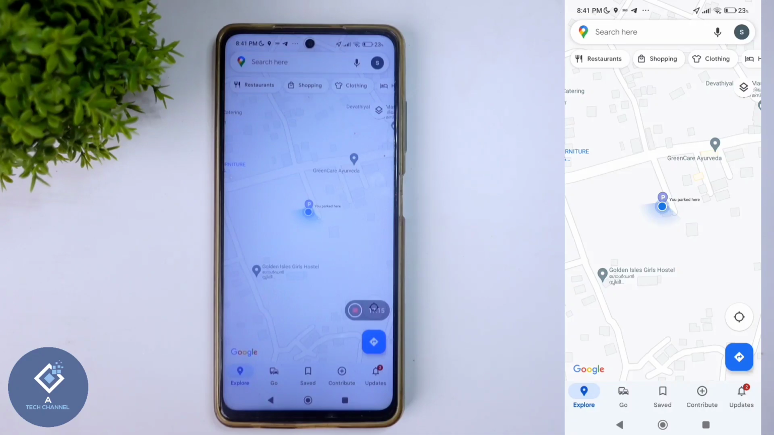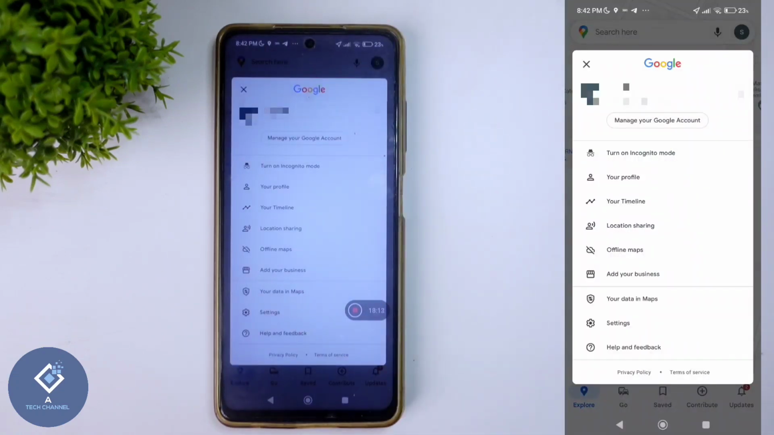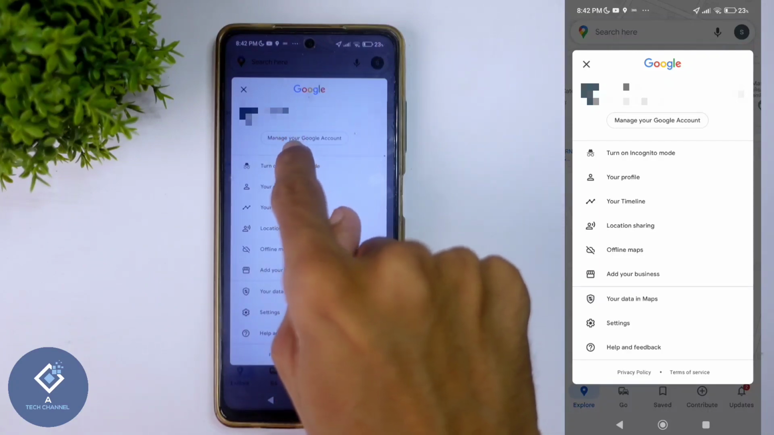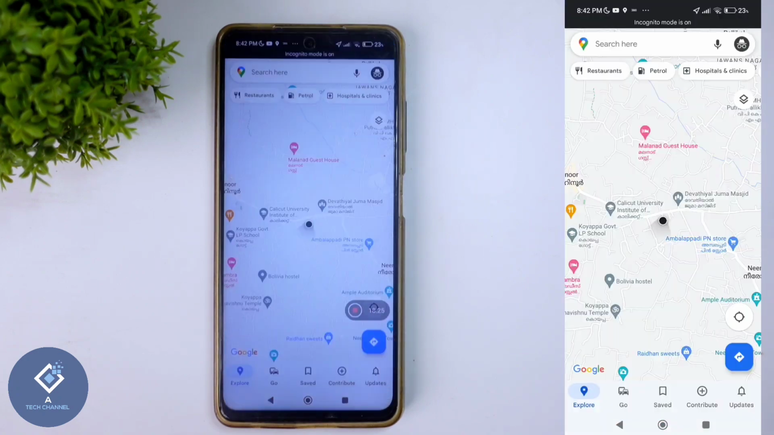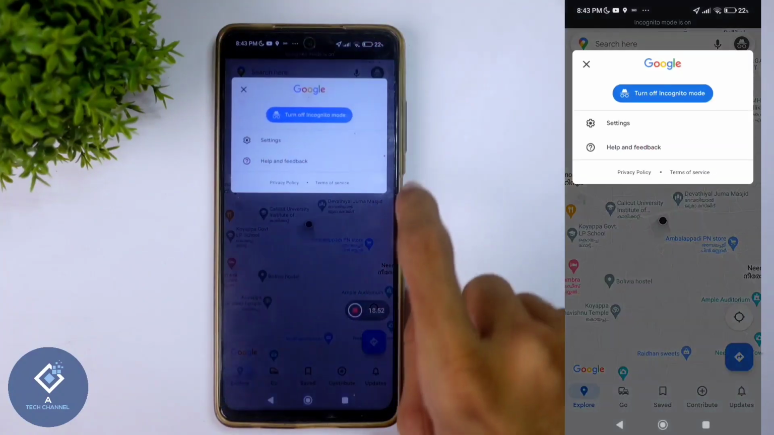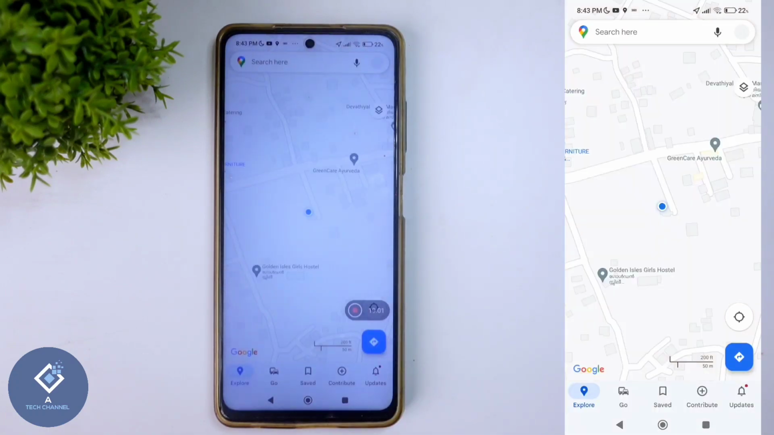Most of you will be familiar with incognito mode in browsers. But in Google Map also there is incognito mode. After turning incognito mode, no one can see your search details in Google Map. To enable incognito mode, what you need to do is click on this profile button. When you are clicking on that, you can see one option, turn on incognito mode. You need to turn this on. When you are clicking on that, incognito mode will be enabled. After that, anything you are searching here will not appear in your profile. If you want to turn off incognito mode, again click on this profile button and here you can see turn off incognito mode. Just click on that and incognito mode will be disabled.